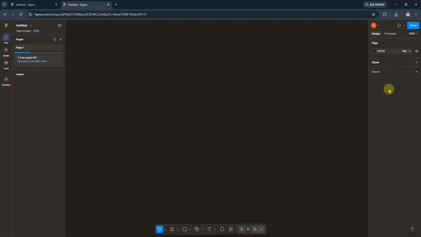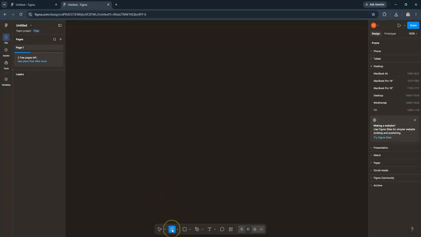To begin designing, select the Frame tool from the toolbar at the bottom. It's useful for creating sections like mobile screens or web pages. Click and drag on the canvas to make your first frame.